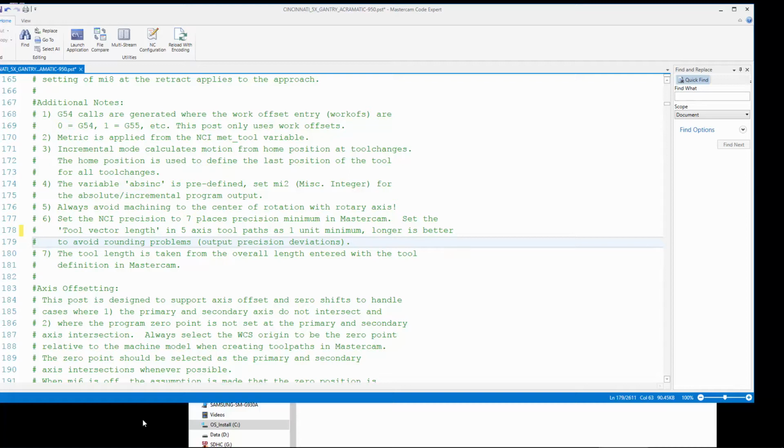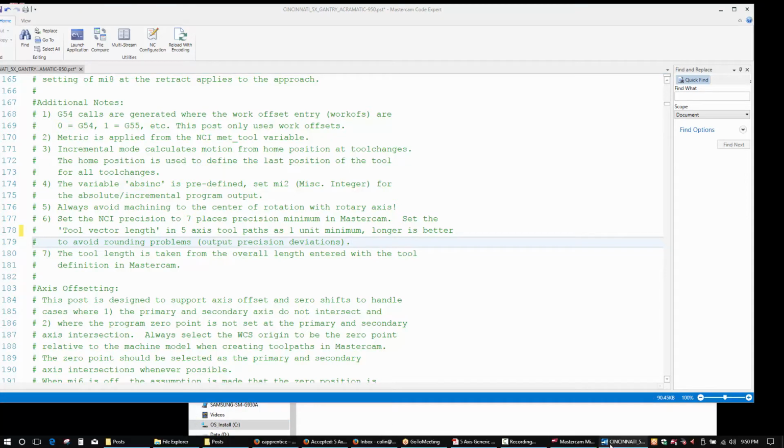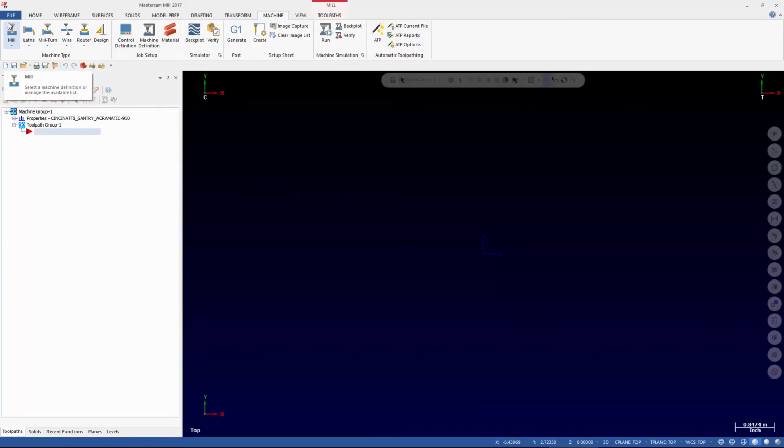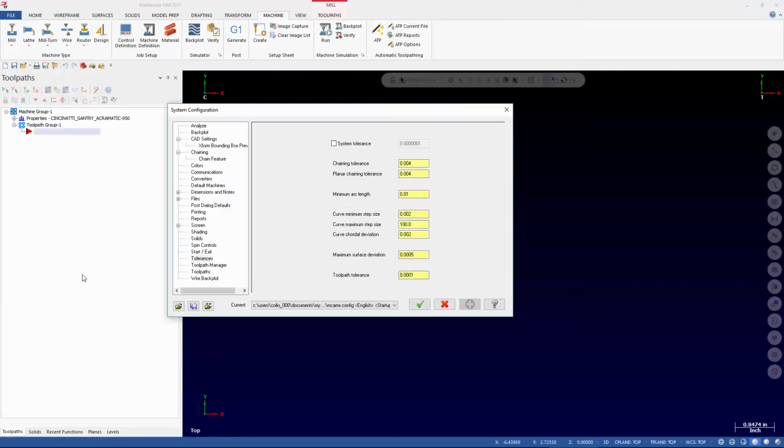I mean, there's all kinds of stuff in the tolerances for Mastercam that are important to the integrity of your code anyway. You go in and you look at configuration, you look at tolerances, chaining tolerance, minimum arc length, minimum curve step size, curve chordal deviation. So these are all defaults that are going to be used, and the rougher your tolerances are, the more faceted your part is going to be. Okay, so yeah, these absolutely are used in all kinds of calculations.